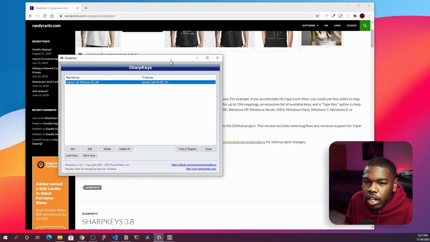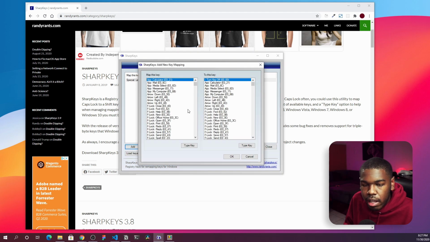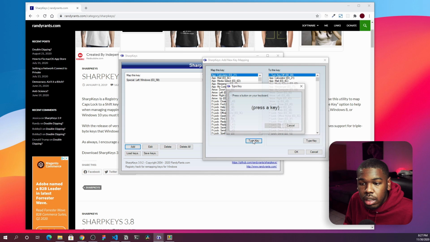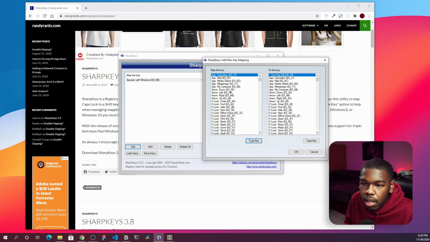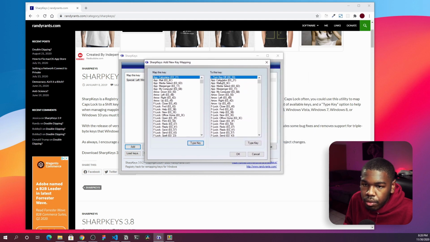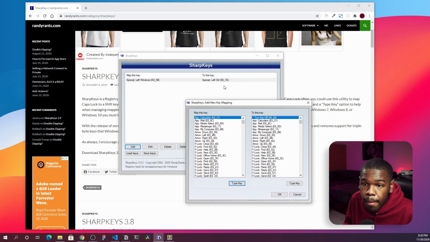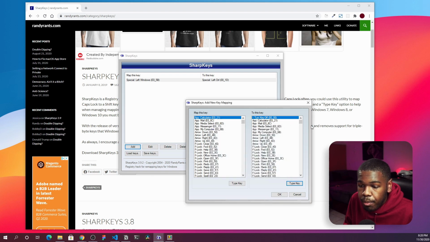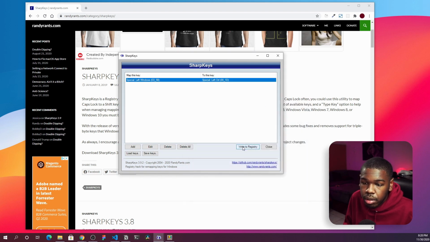And then we're going to drag the SharpKeys window over. You're going to click add. And then you're going to type the key. The key you're going to type is the command key. We press the command key. See, I already have it remapped, so mine says control, but yours would say the left Windows key, as you see right here. And then for the new key we want it to be, it is the control. So you want to say left control, so we'll hit type, and then we'll type the control. All right, I already did that. And then what you want to do is click write to registry.